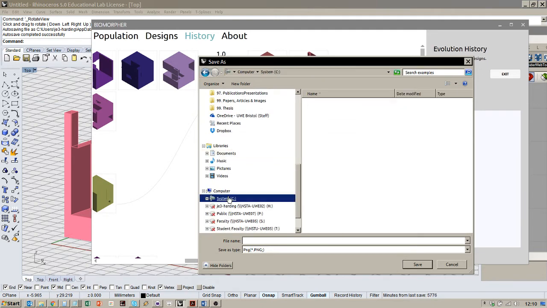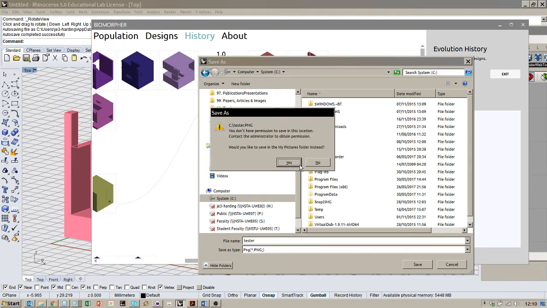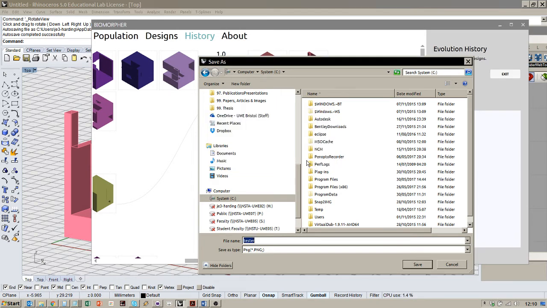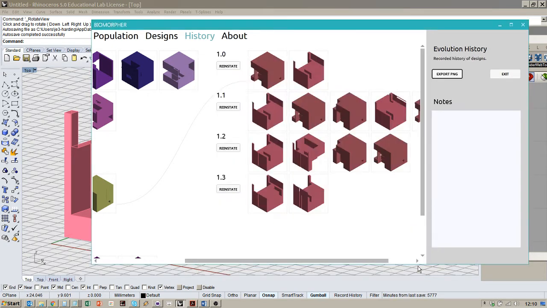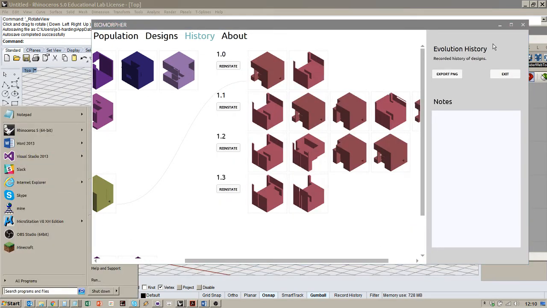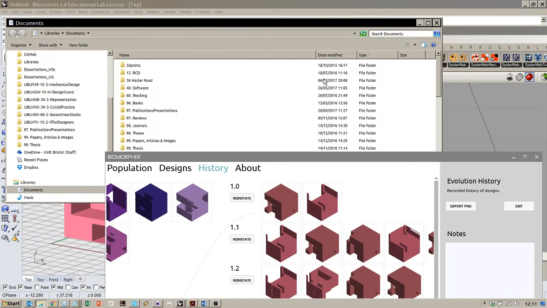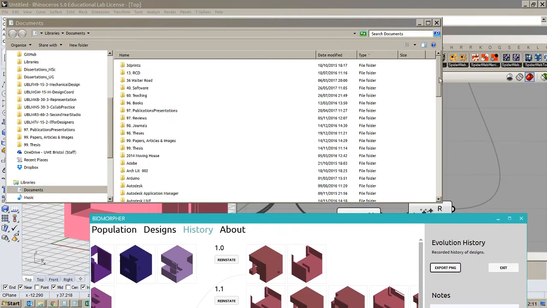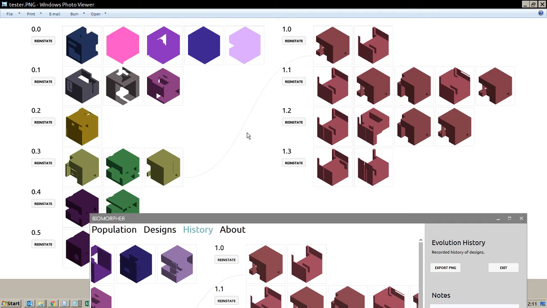So I'm just going to pop this onto C, and I'm going to say tester. Oh, I don't have permission. Okay, let's put it in this university machine. Let's just put it in my documents and go to tester, PNG. And then if I go back to here, you see I'm running a very recent version of Windows here. And I go to tester, you see it exports this image of the PNG itself.